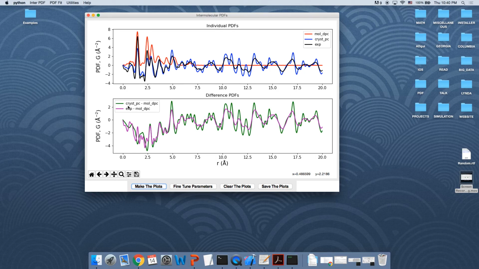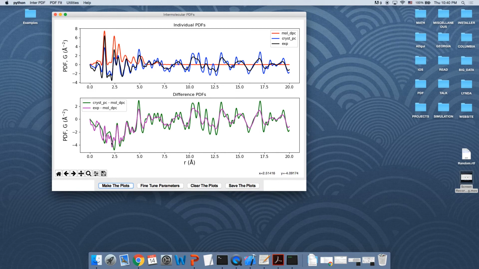That is the crystal PDF minus the molecular PDF. And the magenta curve is the experiment, which is the experimental total PDF minus the simulated PDF for the single molecule. You can see they have fairly good agreement in the lower region.